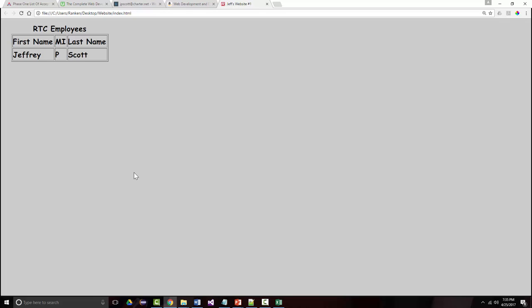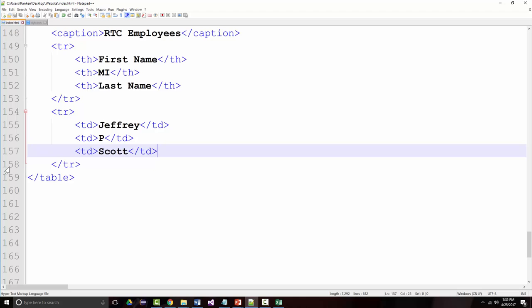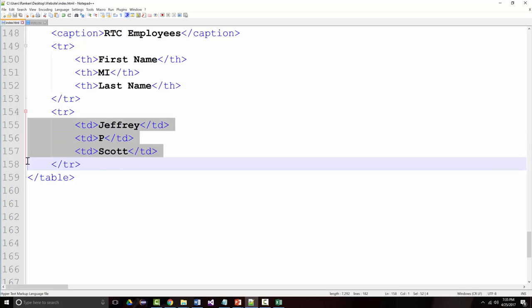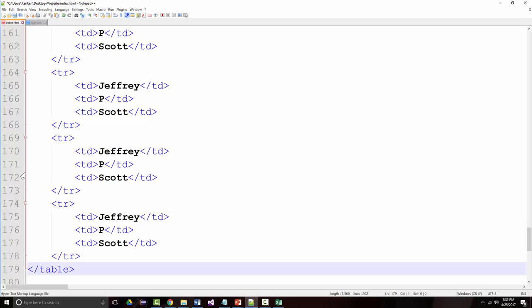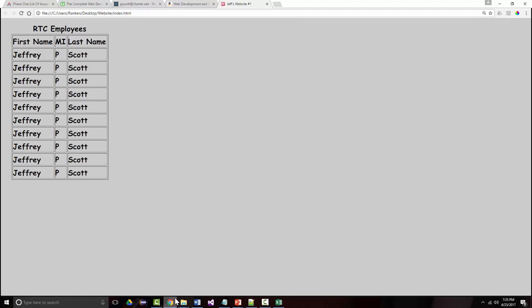Now, to try to speed this up a little bit, I'm going to come in here and, let's see, there's 10 employees in here, so for now I'll just have me in there 10 times, and we'll quickly make some changes to it. Right now when you look at it, it just looks like I'm the only employee, and I'm in there 10 times, which looks a little bit ridiculous. Okay, but we're going to change that in just a minute.